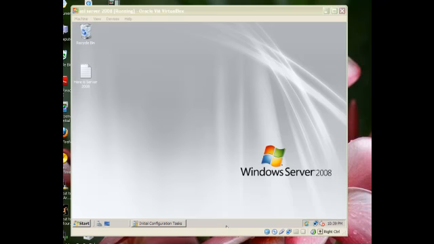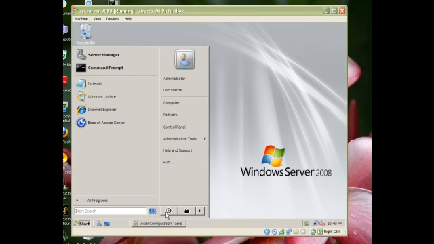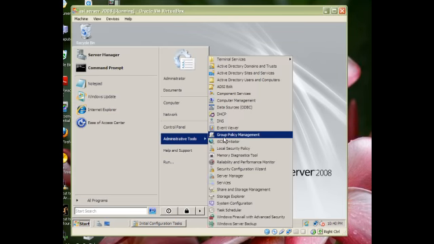Hi, good day. I'm gonna deal with GPOs and/or terminal servers. GPOs are group policies, and I will be dealing with it in Windows Server 2008. In 2008, GPOs are basically a tab by itself where you're going to start administrative tools, and you can see the group policy management area is right here.